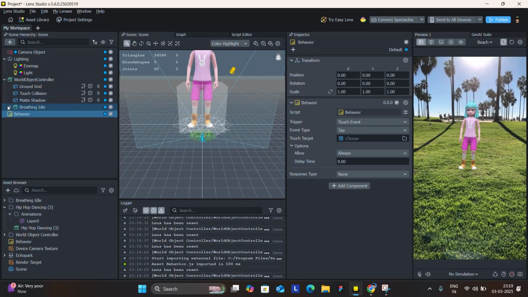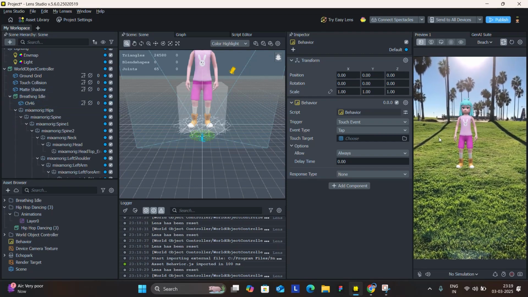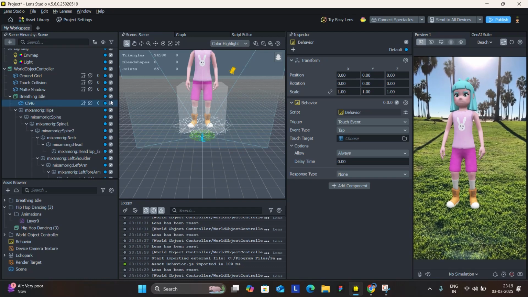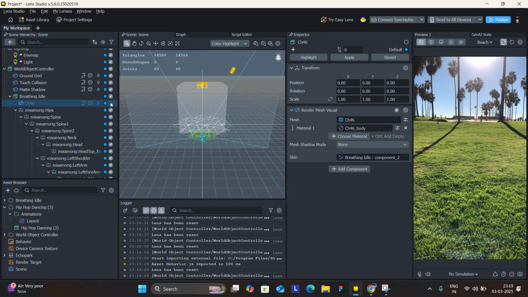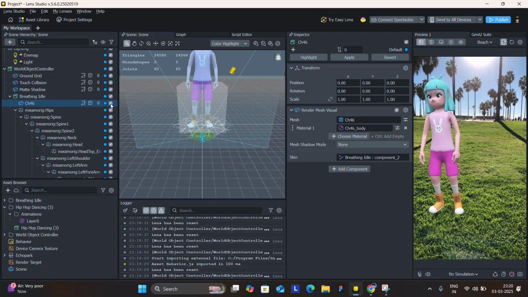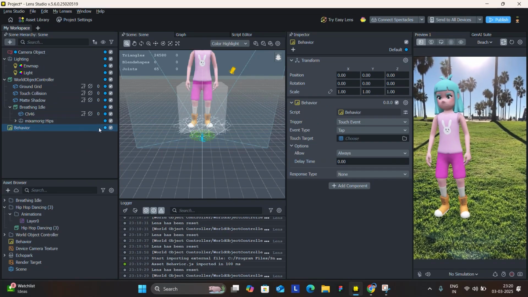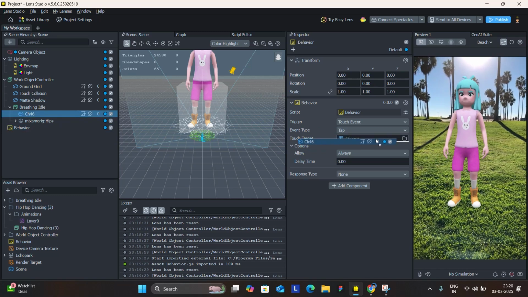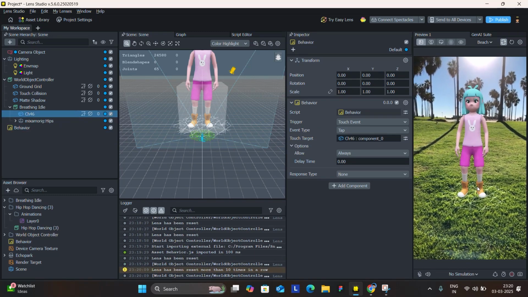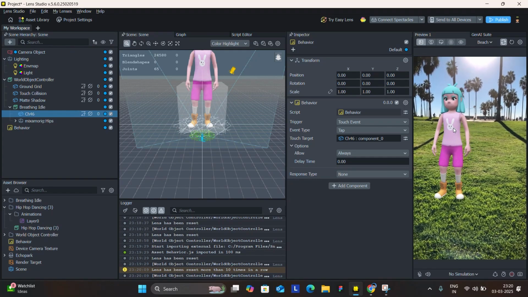Now let's open the model for a second. Let's see what is the actual body of the character. You can disable. So you see, this is the body of the whole character. So this is gonna be the touch target. It's CH46. We'll go here, and we'll just drag and drop CH46 here. So the character's body is now a touch target. So whenever you click on the character's body, something is gonna happen.